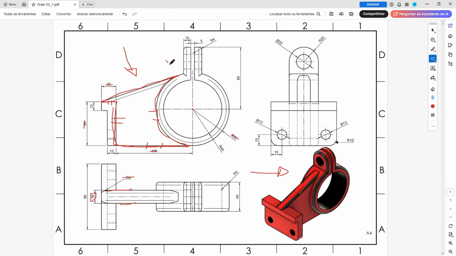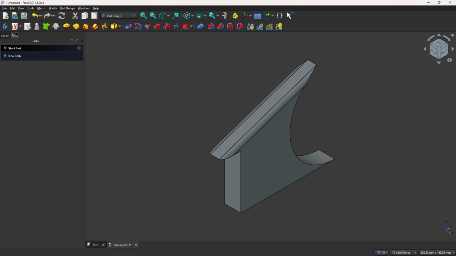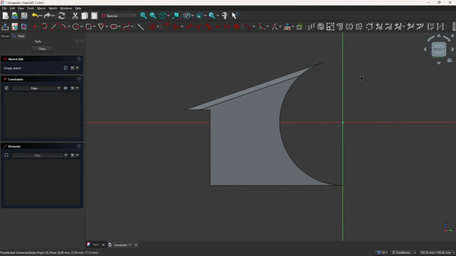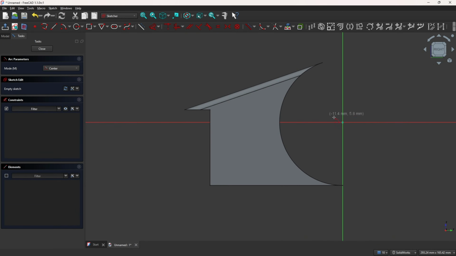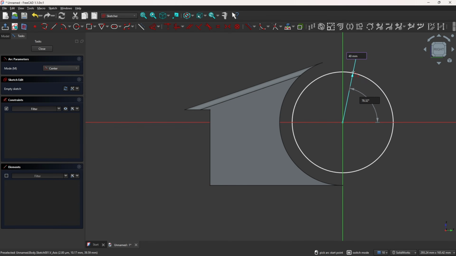Now we will create the main body here. So here we will create an arc with 40 millimeters of radius and create these two lines. The distance between these two lines is 5 millimeters, and the distance between this point here and the midpoint is 85 millimeters. So go to create a sketch, select the right plane, select arc from center, click here in this point. The radius here 40 millimeters, create an arc here.